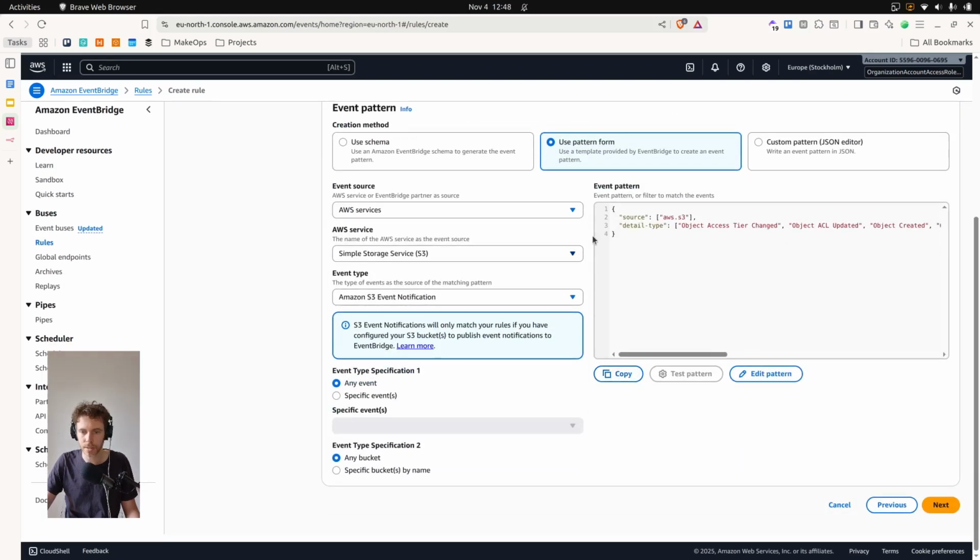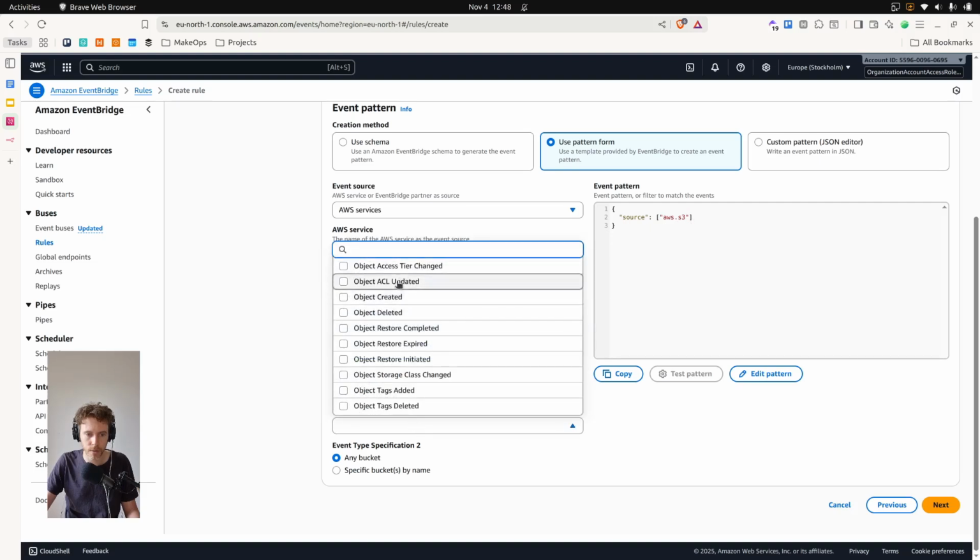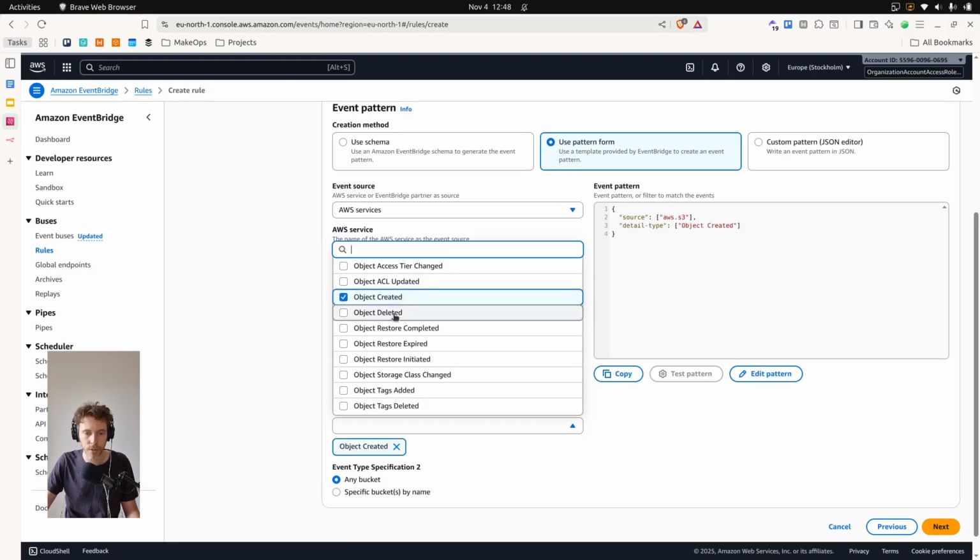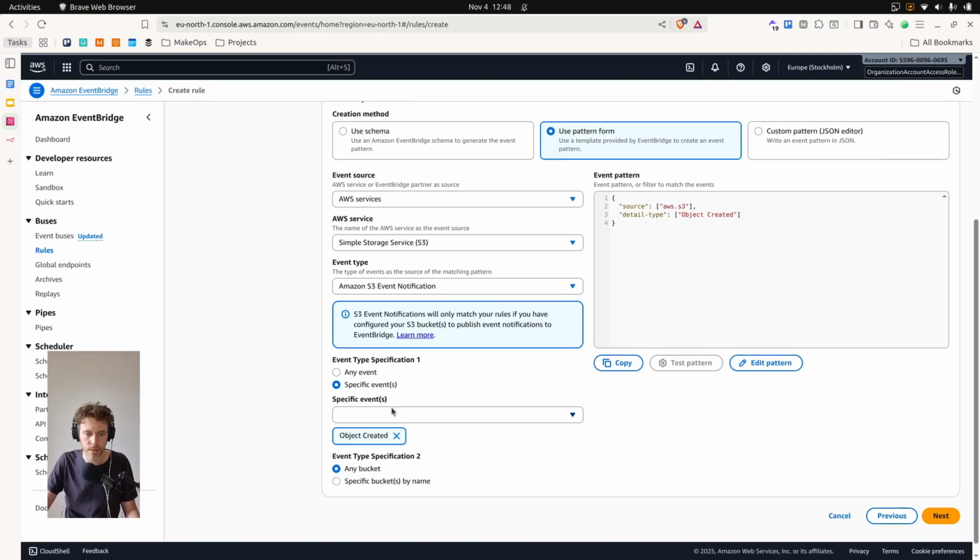And when we do that, you can see it starts to build this event pattern on the right here. And this is going to basically have more and more details about which specific events we want to react to. We only want to react to specific events, and we're going to select from this option here. We're going to just select object created. So you can see there's a couple of options here. So if you wanted to trigger events based on different other S3 actions, you can do that here, but we're just going to use object created.